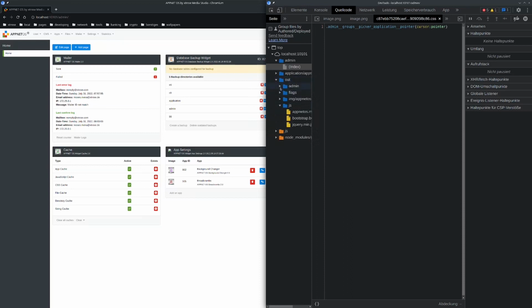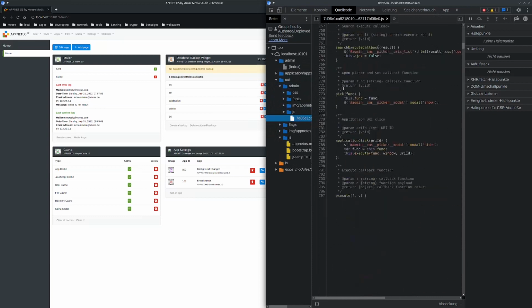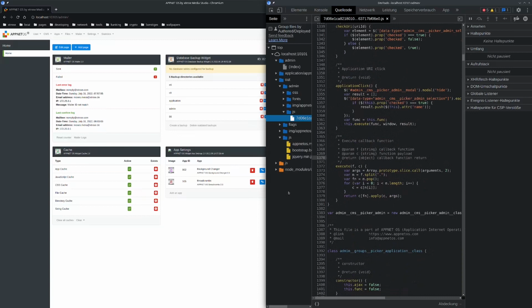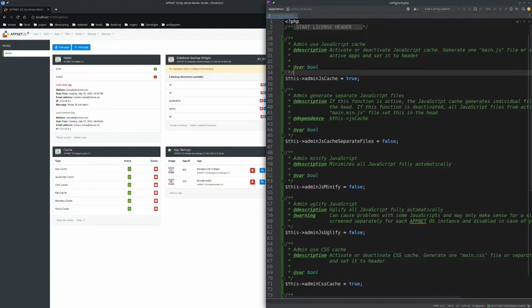Here, too, by disabling compression, the content of the JavaScript files is inserted raw into the source code. This has the advantage that the code is always visible and readable during development.